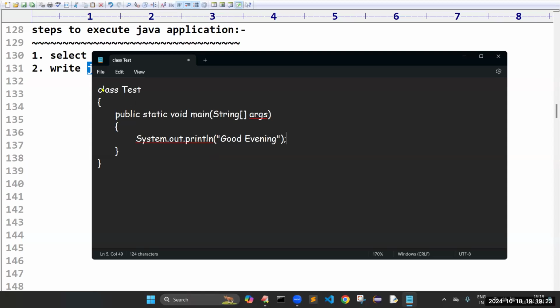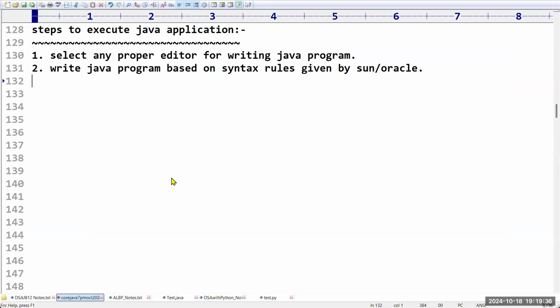But what is this class? What is this Test? What is this public static? Everything I will explain. Don't worry. As of now, it is a Java program. Sir, I typed the Java program. What is the next step?